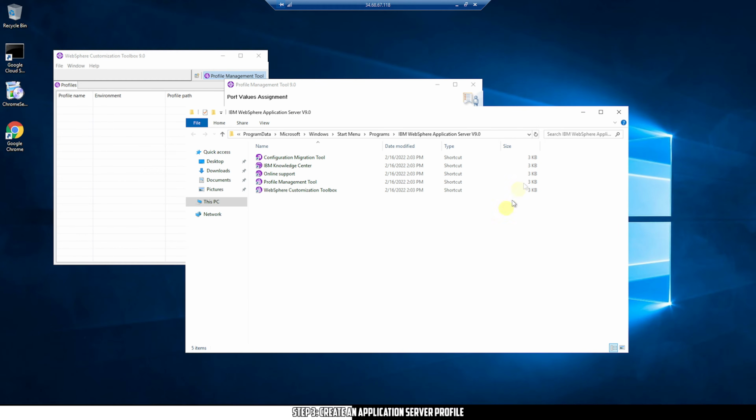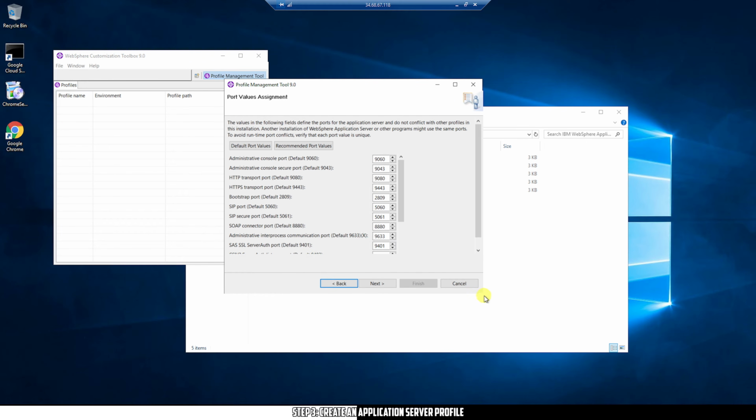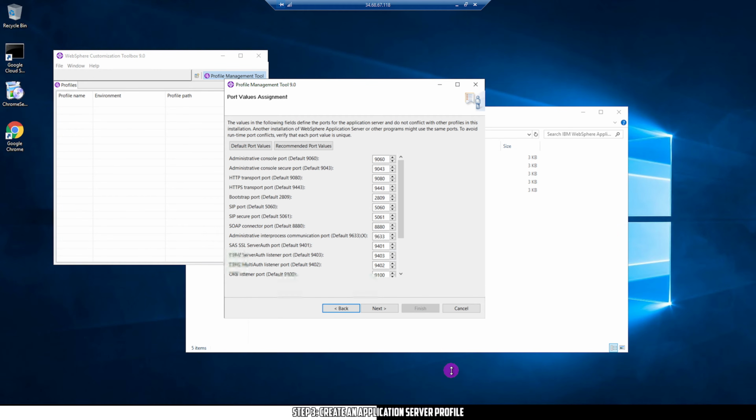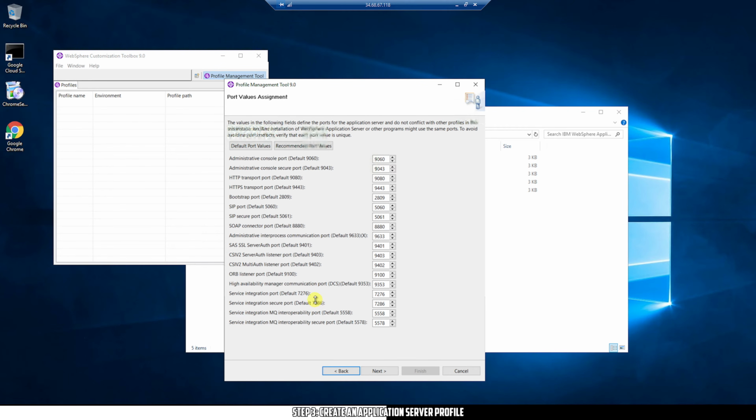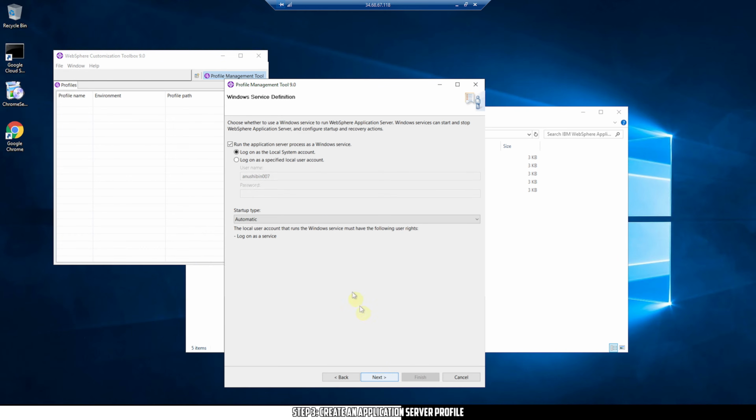This is where you configure all your ports for your HTTP, HTTPS and your administrative console, etc. If you are creating Websphere Application Server in a fresh environment, you need not change any of these values. But say you have some other services running already on these ports, make sure to change them so that they don't conflict with the existing services. I am going to click Next here because I know that I don't have any other services running on any of these ports.